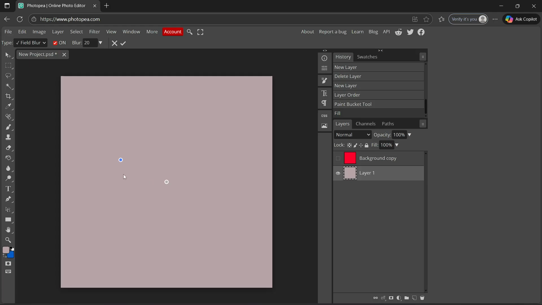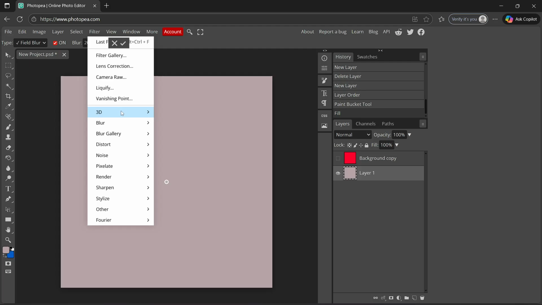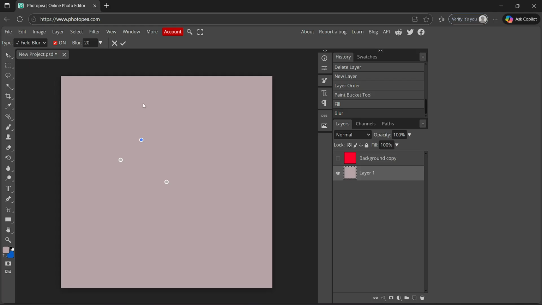However, if you do want to blur only a certain selection, then you will choose filter again, and then click blur, and then click blur or average or motion blur. It really depends on what kind of blurriness that you prefer. So yeah, that's just basically it.